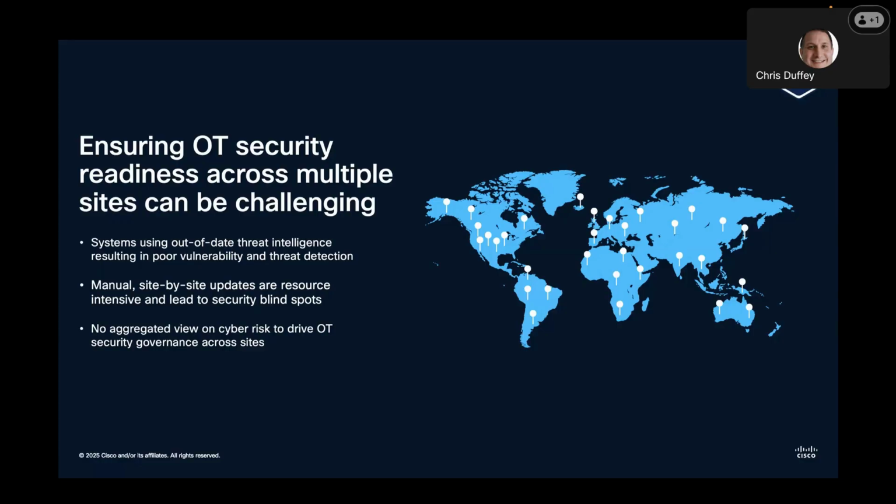Some of the challenges they run into are around making sure you have the latest threat intel and detections, and making sure that's consistent across your organization so that you have the same level of visibility and capabilities. We also see a lot of organizations struggle with manual site-by-site updates. That could be everything from understanding all the assets in the environments to managing vulnerabilities. That often leads to blind spots, areas where you don't have visibility.